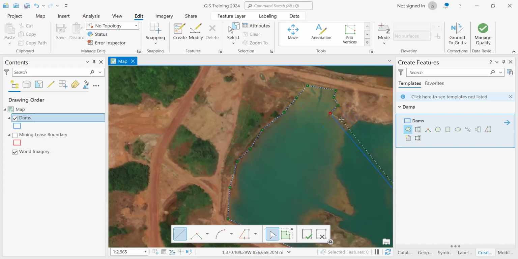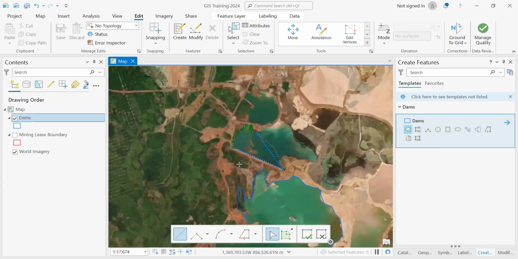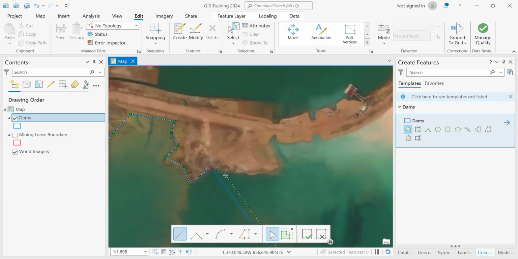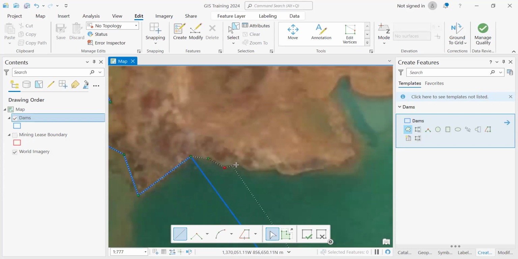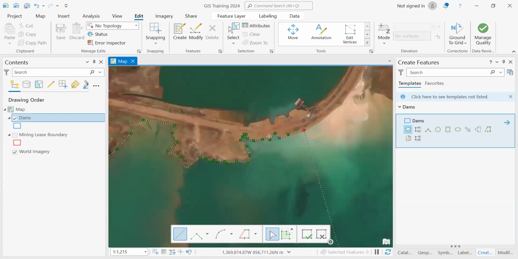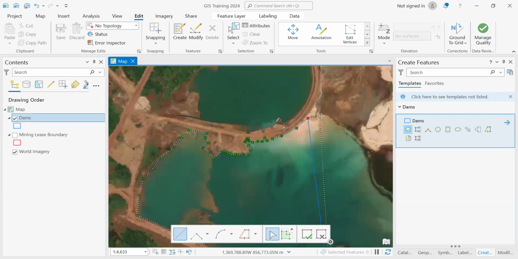I'll follow the water edge. But if your zoom is like this, and then you are digitizing the water, you wouldn't see the edges properly. So you really have to zoom in a little bit for accuracy. And then you can zoom out, and then you can follow something like this. So this is how I want us to neatly do our digitization.